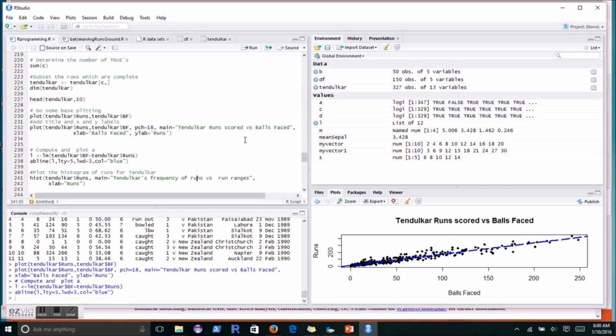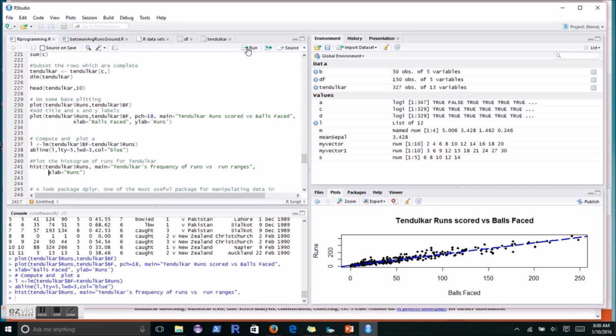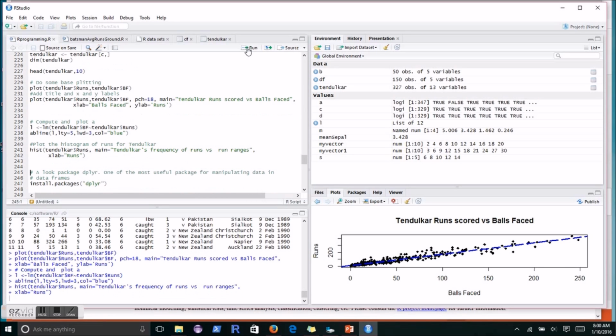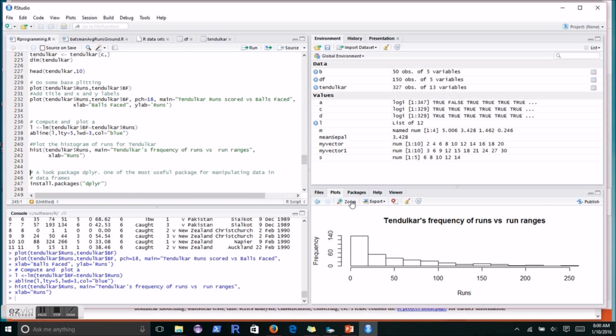Next, I'm going to do a histogram of the runs, a histogram of the runs for Tendulkar. So this is the histogram of runs.